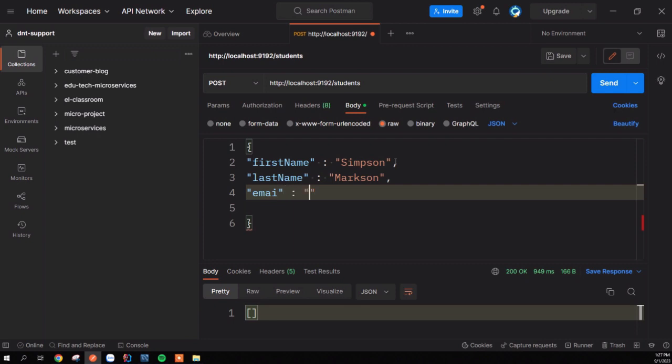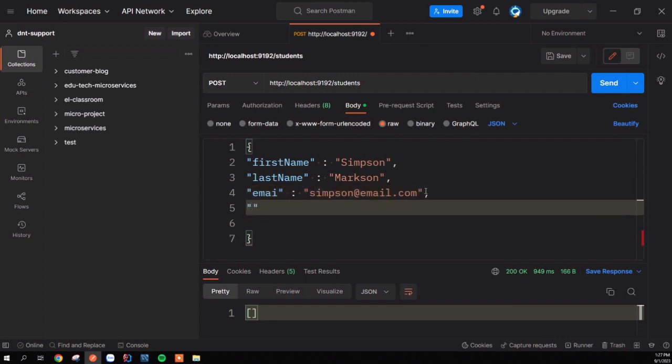So the email is going to be Simpson at email.com. This is going to be lowercase, and the last one here is the mobile, right? The mobile contact. So here we're going to have 0122332240, right?